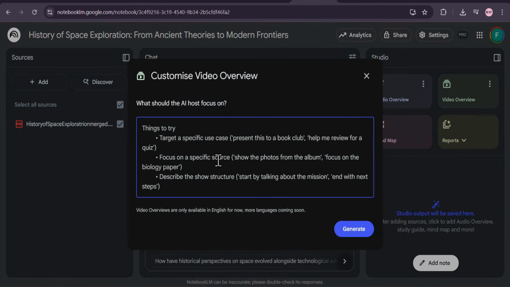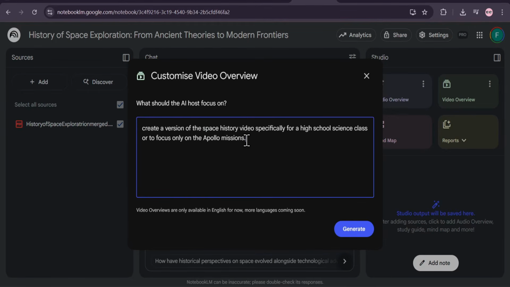What makes this feature incredibly useful is the ability to customize the output. For example, you could instruct NotebookLM to create a version of the space history video specifically for a high school science class, or to focus only on the Apollo missions. This allows for a more personalized and effective learning experience.